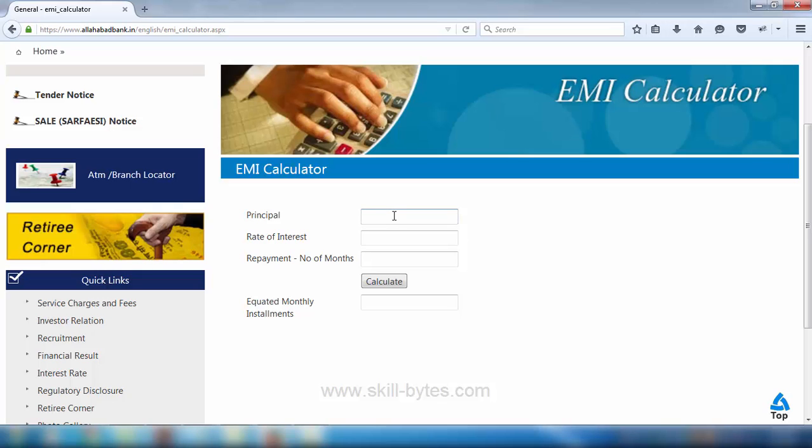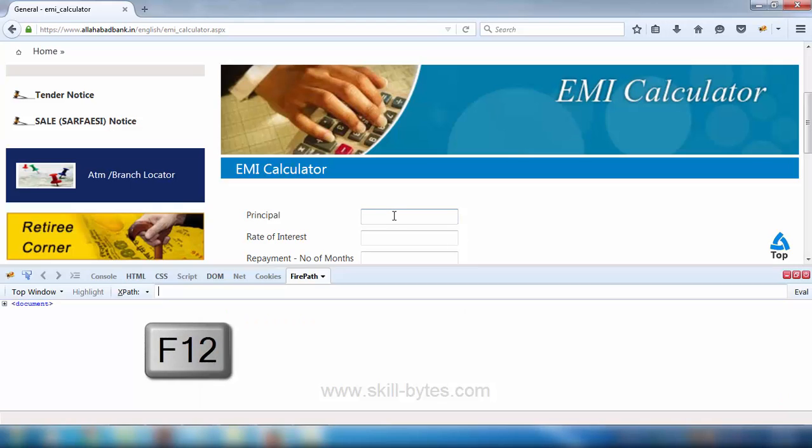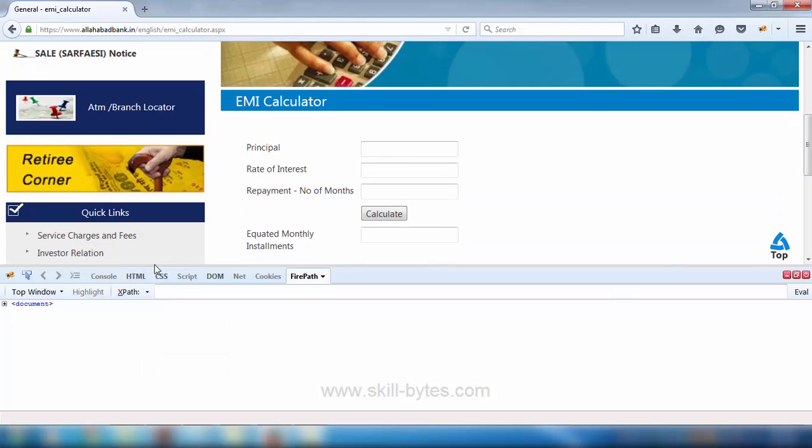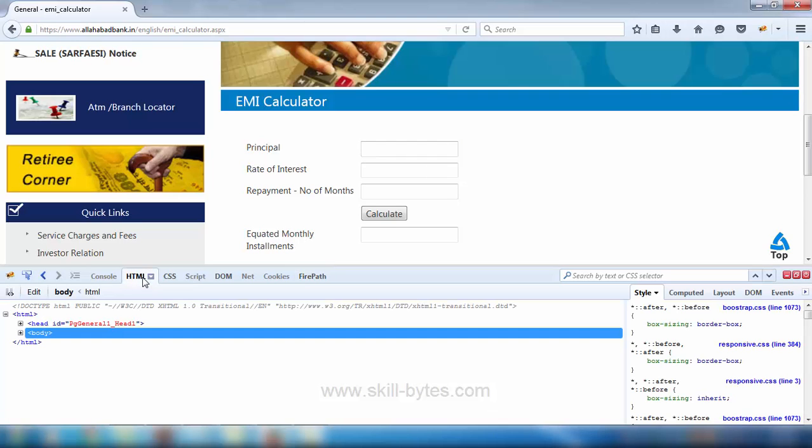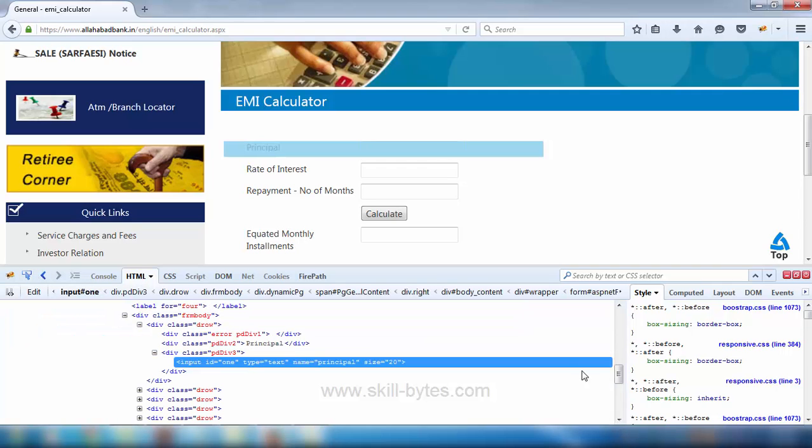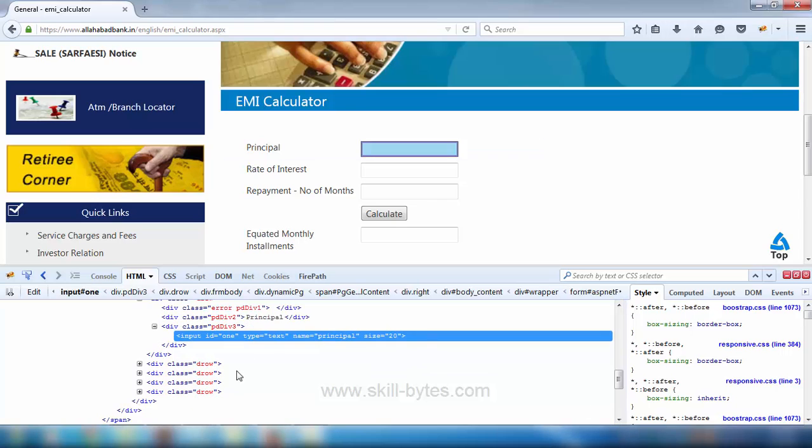Now in line number 20, we need to enter the amount. So let me open the developer tool. I pressed F12. To find the relative XPath, let me press HTML. Select this. For us to write our own XPath, that is relative XPath, we can make use of the HTML tags and the attributes which are displayed and start writing our own relative XPath.